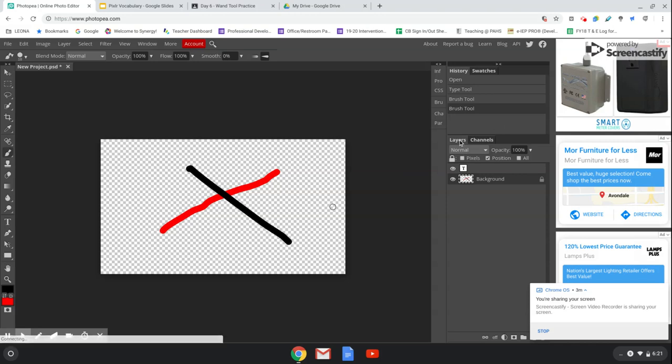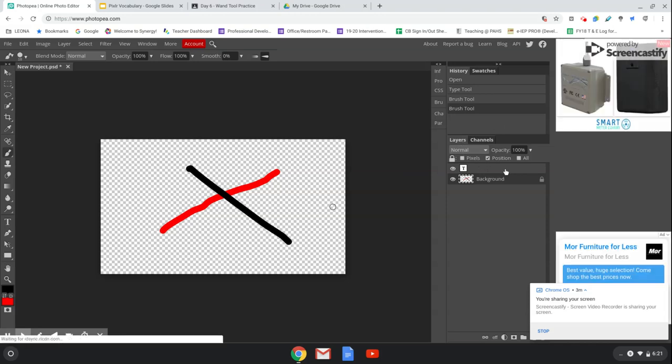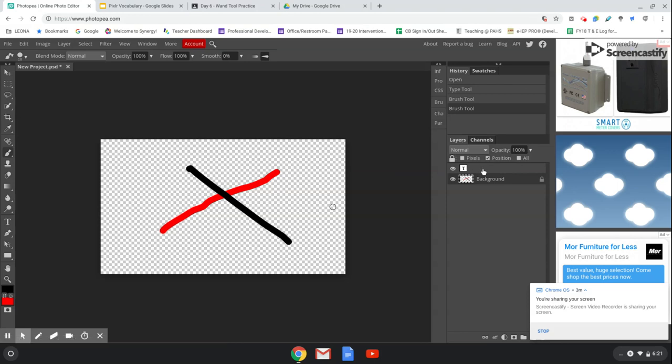Your layers palette is a benefit because every image that you add to your workspace, if you put it on a different layer, you're going to be able to work on them differently. We'll go over layers a lot more as we get to that.